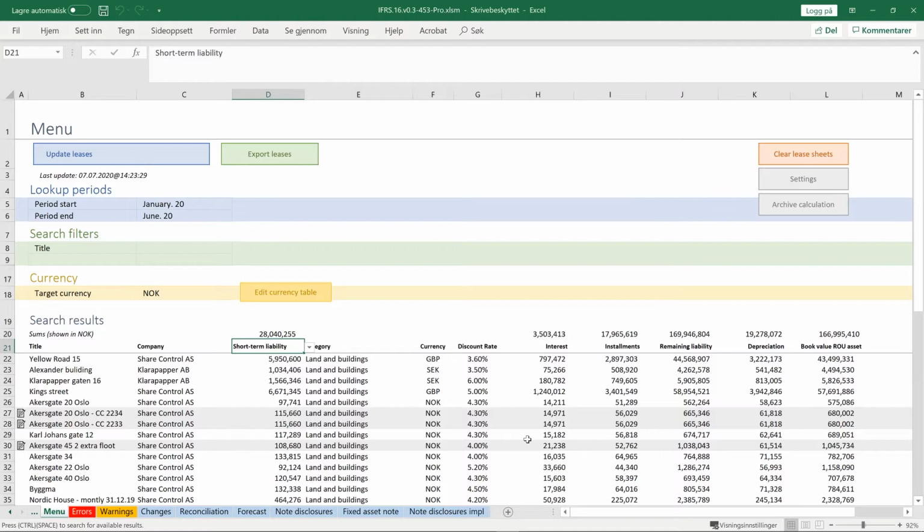The calculation model now has better integration with non-standard Share Control metadata, and it's possible to both look these up on the menu sheet as well as use them as filters.